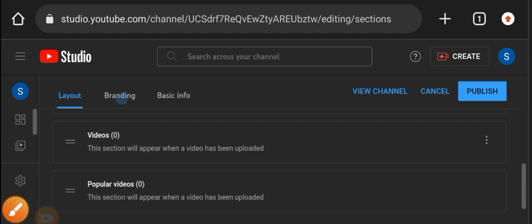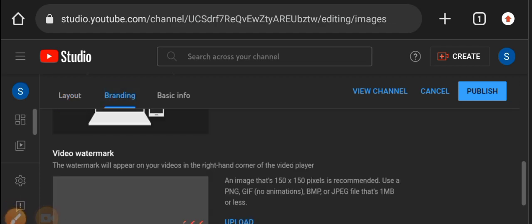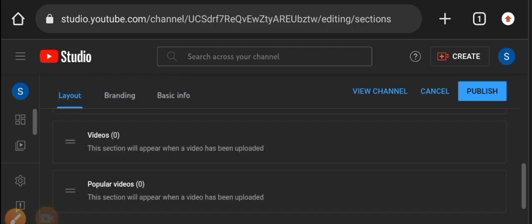Then after you have saved it, make sure that everything you are going to touch, both the basic, the branding, and the layout, after you have filled the form, you publish it. You enter the basic information. After you have filled it, you publish it. The branding, you fill it, you publish it. The layout, you also publish it.